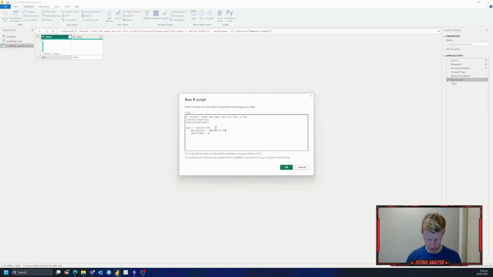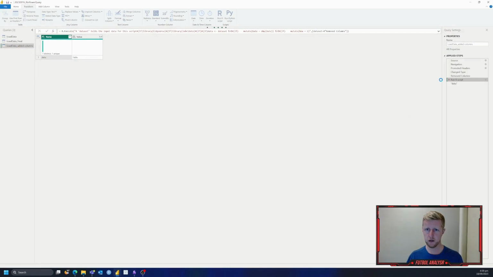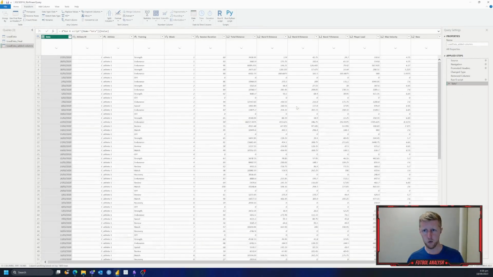And then we will add an extra pipe, and we'll go OK again. And now that script is going to be running on R again. And we're just going to click down a step here on our applied steps, and we'll wait for that to load in. And now we can see that our date column is stored as a date. So now that's kind of fixed that one up.